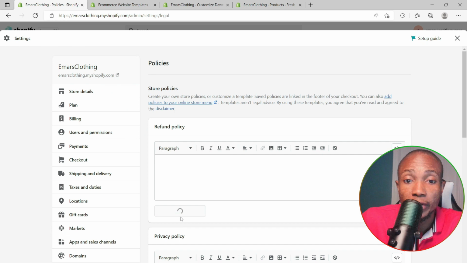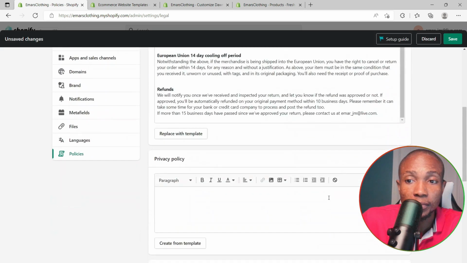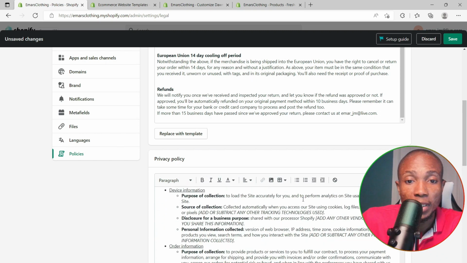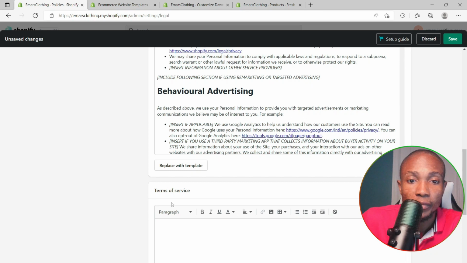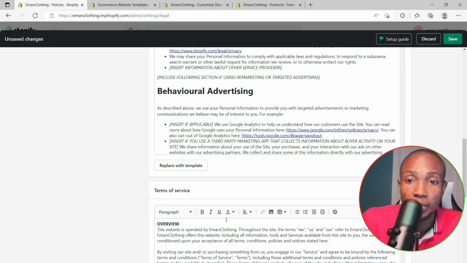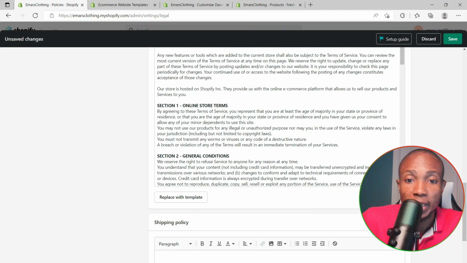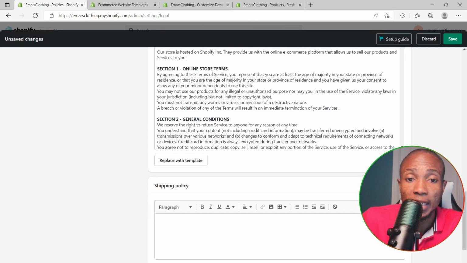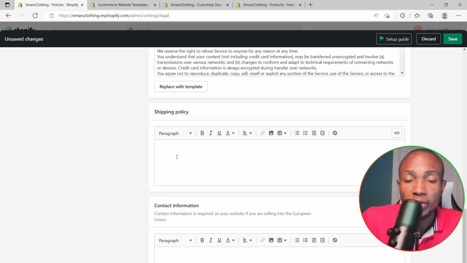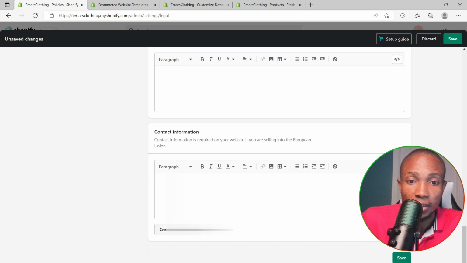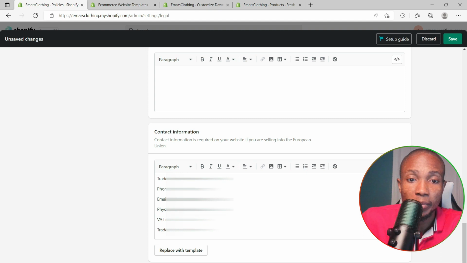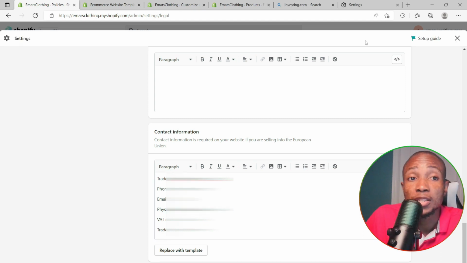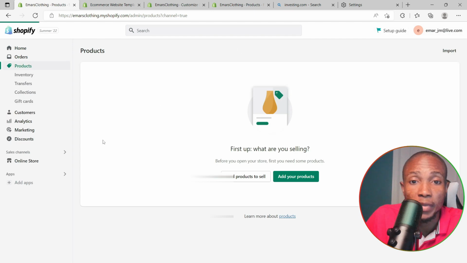So we're going to select create from template. And for the privacy policy, create from template as well. Terms of service, create from template. Make sure you go through and make the necessary changes that you want to apply to your store. And for shipping, you're going to customize that to suit your needs and your location. And contact information, create from template. So now let's exit and go back to our main page.